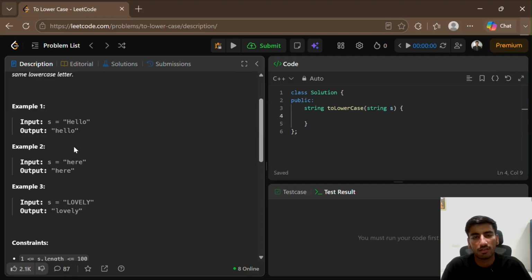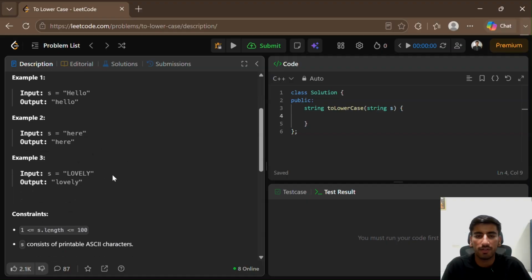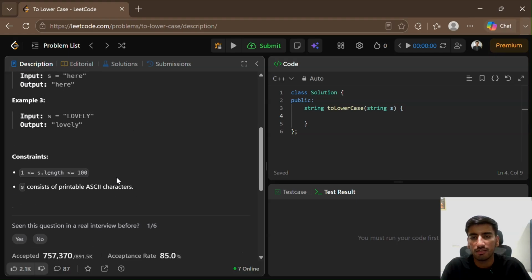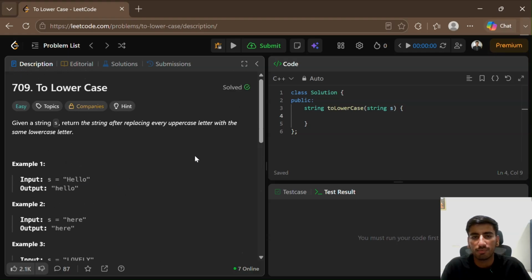We are given a string. Our task is simple: convert every uppercase English letter into its lowercase equivalent and return the modified string. Instead of checking every letter manually, C++ already provides a built-in function called toLower. We will simply visit every character in the string and apply this function.